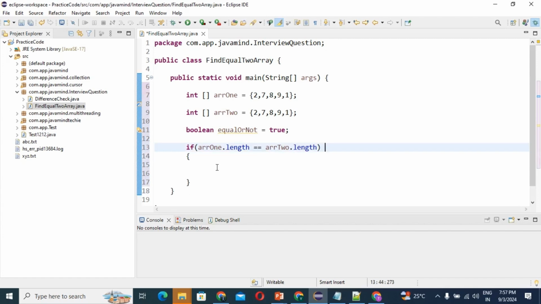In this if condition, what we write is the main logic. For this purpose we can take one for loop and check whether array 1 data is equal to array 2 data or not. If not, then the boolean on line number 11, equal or not, will be false. If it is equal, it will give the true result. That's why I will write the for loop for checking each and every element inside the array.